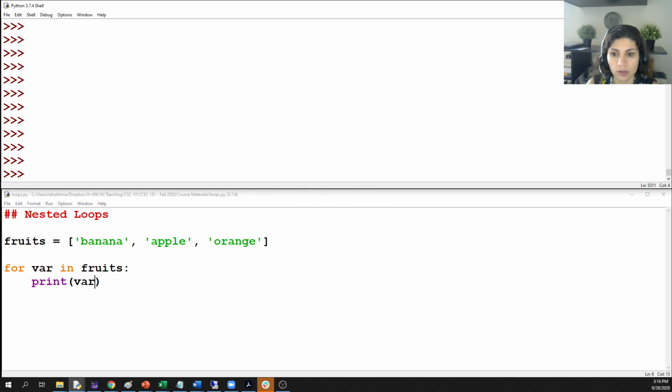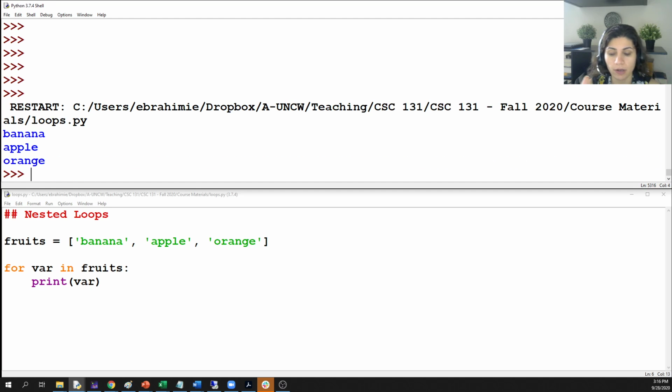So if I run this code now, I'm going to get each of these fruits in one line, because var in the first iteration is going to be banana. So banana is assigned to var, and I'm printing var. In the next iteration, var is going to be apple, printing apple. In the next iteration, var is going to be orange, and I'm printing orange. All right, so now I have all of these fruits.